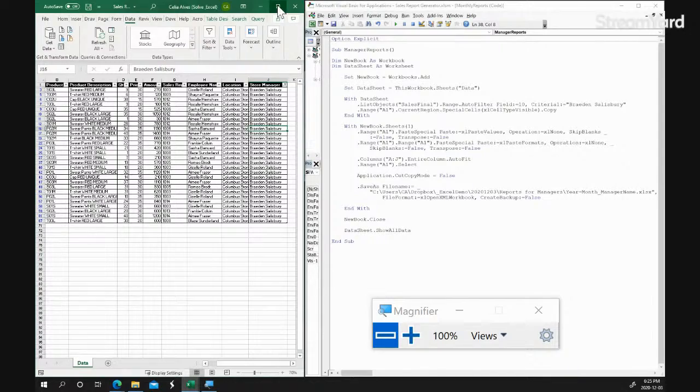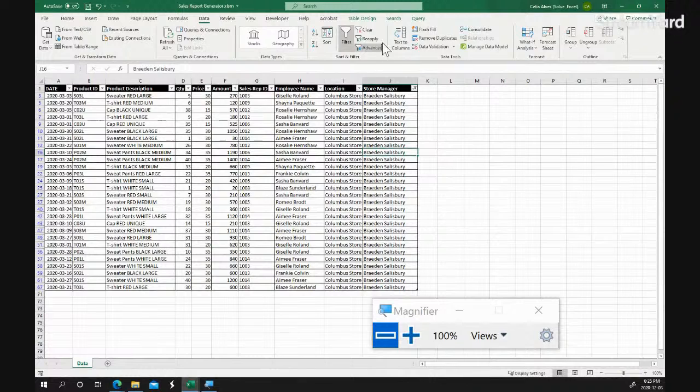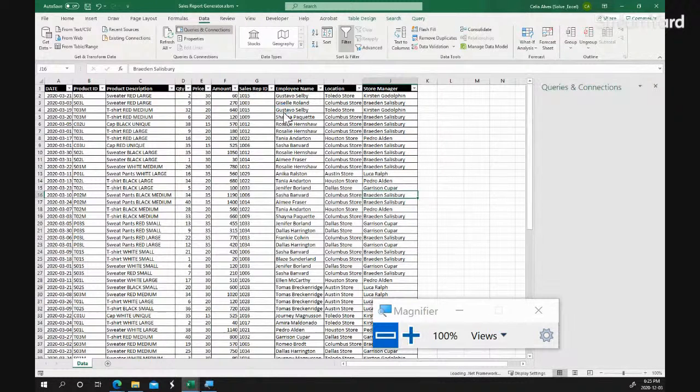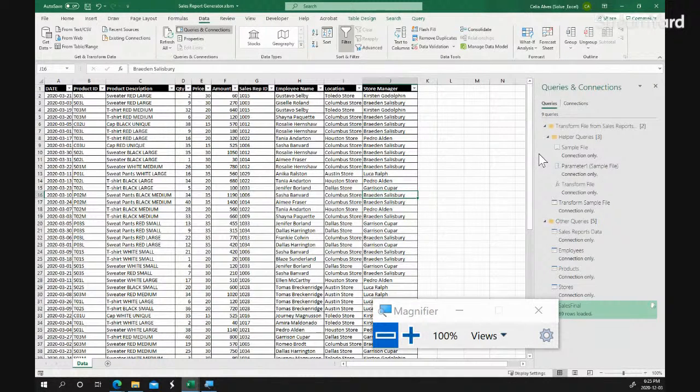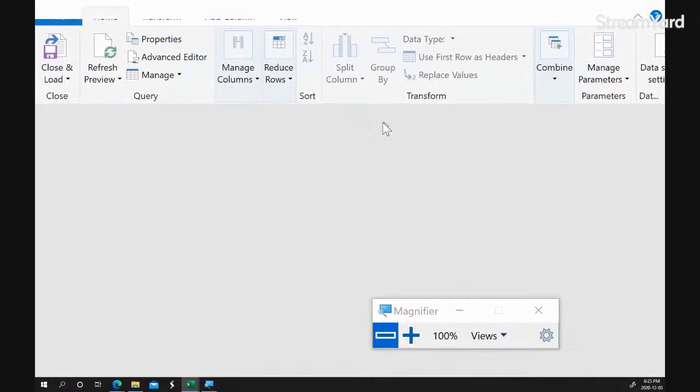Let me put this bigger now. Let me clear the filter. We will have to deal with that issue later. And do you remember we had a table that had the sales manager names? It was the stores query.